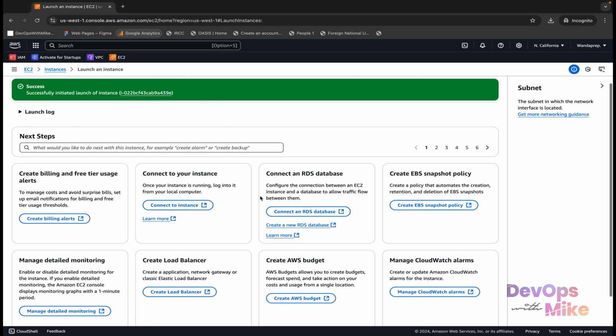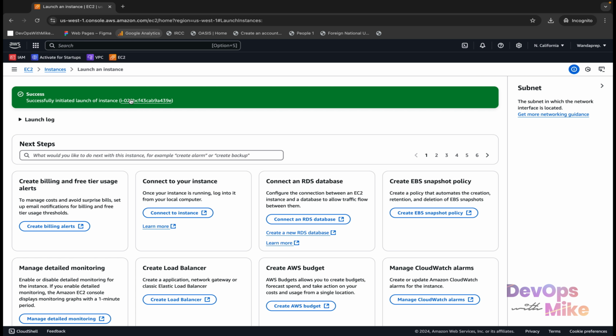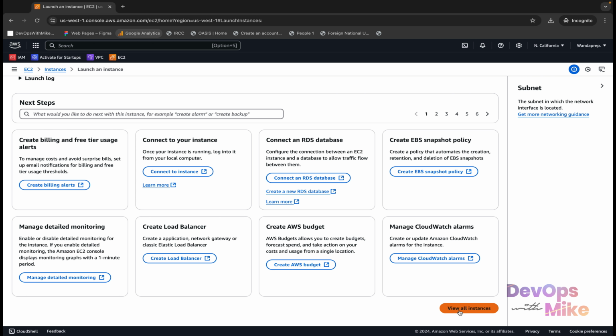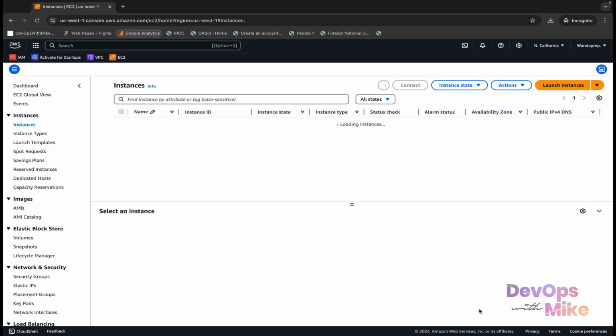Now, once you've created the instance, you can get to the instance by clicking this ID here, or you can click on view all instances. We are going to click on view all instances. If you click view all instances, it takes you back to the EC2 console, and while you're on the EC2 console, you can see instances that are in your AWS environment. Previously we did not have any instance, but now we've launched an instance.